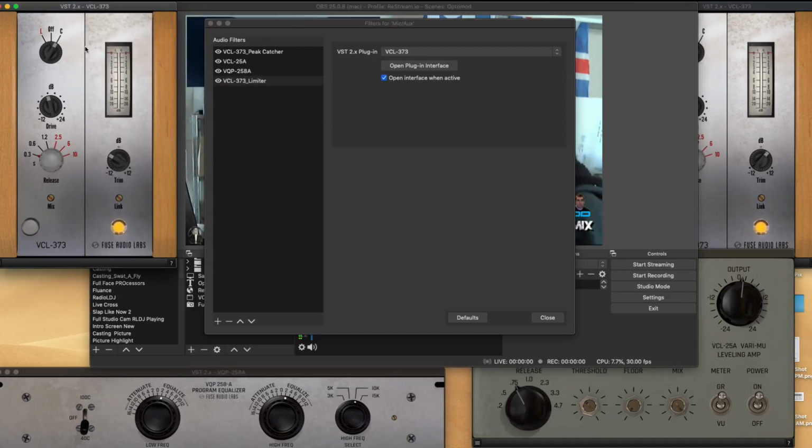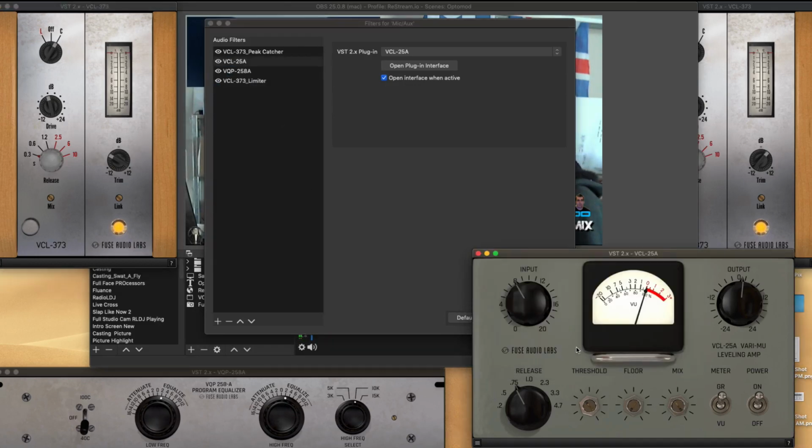I've got a peak catcher over here. I've also got the basic compression that I'm doing across my whole broadcast just to keep all the levels consistent, so music's not louder than the voice or vice versa, and they're not fighting, so they're actually all working together. And I use that plugin.